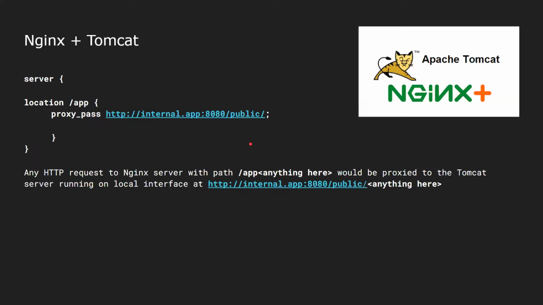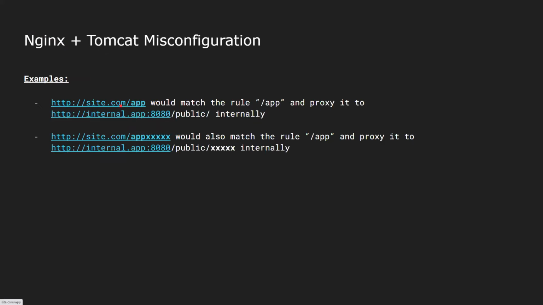So this is an example of an environment where we have got Nginx as a reverse proxy and Tomcat as a backend server. We have this very simple prefix match rule, which says if the path begins with /app, it is going to proxy it to this internal Tomcat server in this public directory. So if I do something like site.com/app, it is going to proxy it to this backend server, which is internal.app port 8080/public. If I do something like /appXYZ, it is going to again match the prefix rule because it begins with /app, and it is going to proxy it to this internal host /public and whatever comes after the prefix.